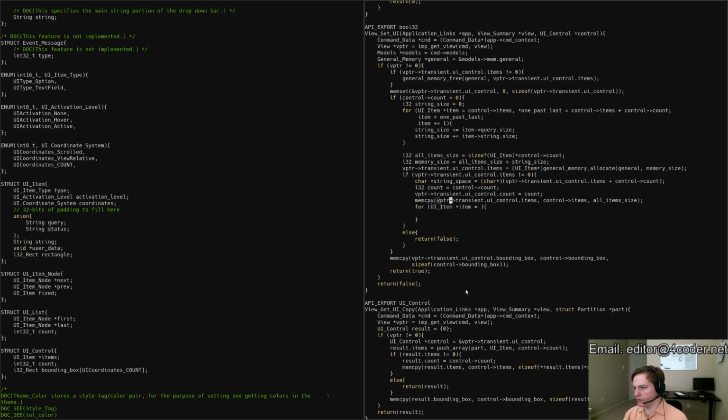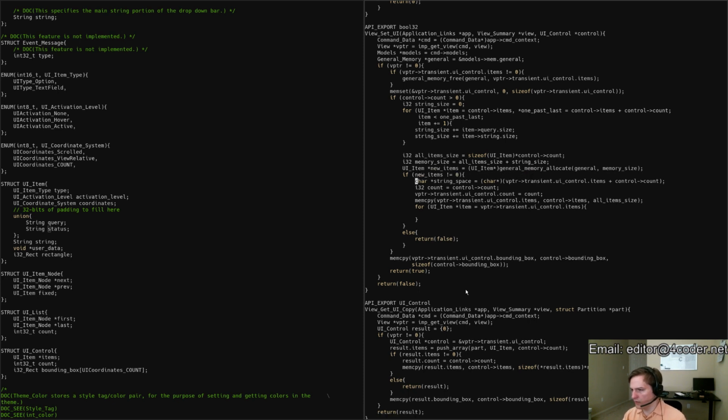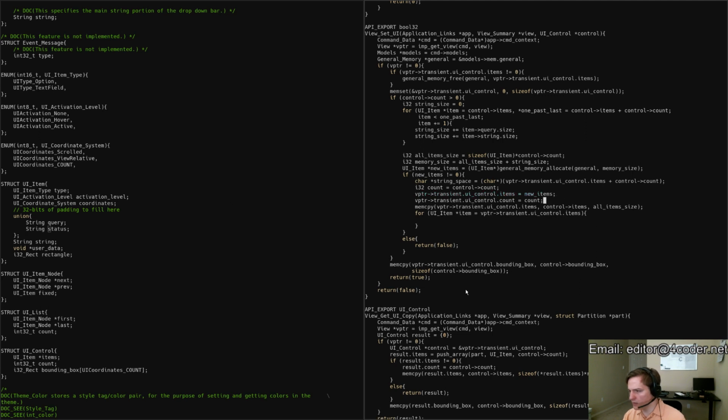Item is now going to equal this guy's item. Ugh, it's such a long name though. Why don't I do it this way? Name that the new items. And here we'll do that, and we can now do this. And so if that all worked, then we get the string space. We're going to set the items, the count, do the mem copy into the new items.